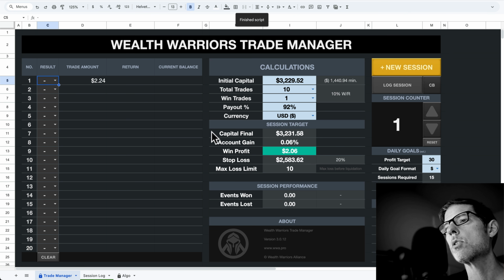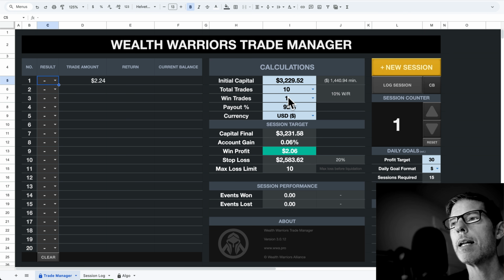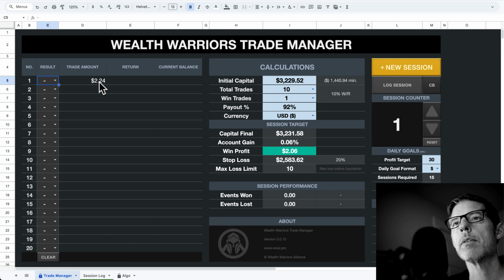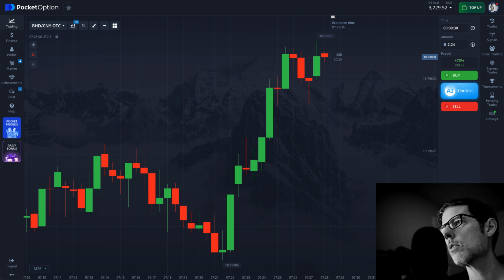So that was one session because I have this set to win 1 out of 10 trades. You can customize and make this riskier if you want to. Or you can increase the chances of earning more capital with different settings, but these are the settings that I'm comfortable with. All right, so for this session, the first trade is going to be 224. Let's go ahead and same amount.